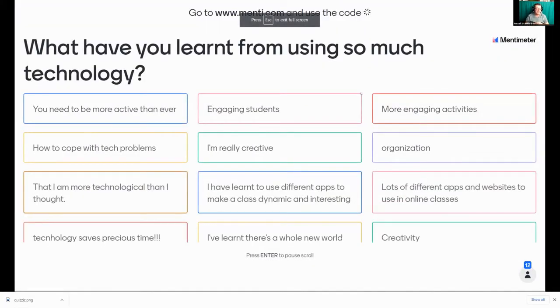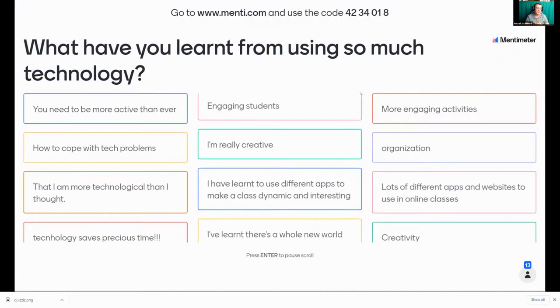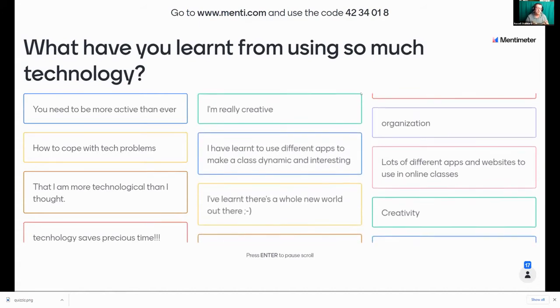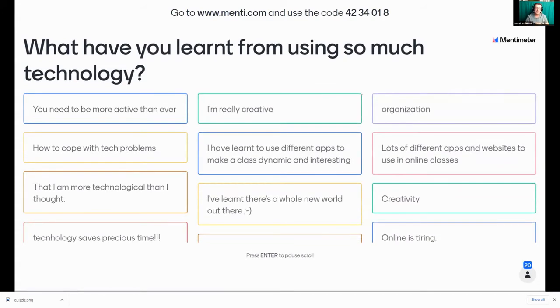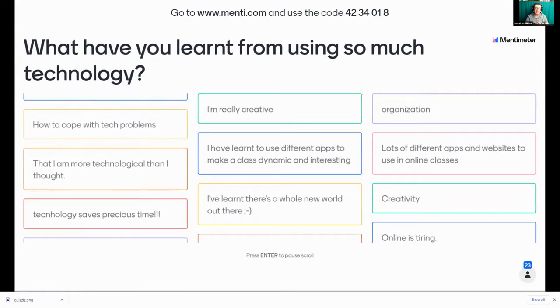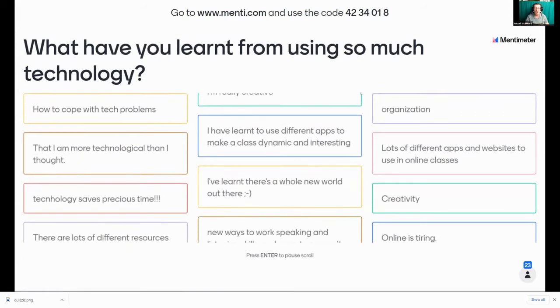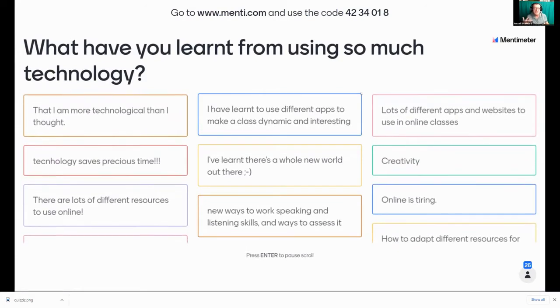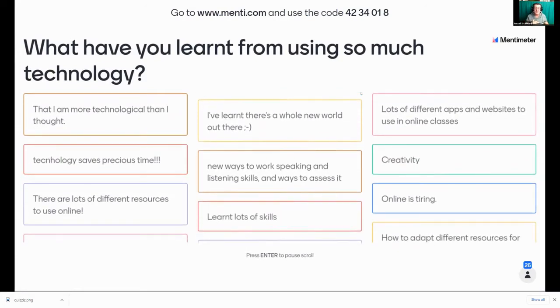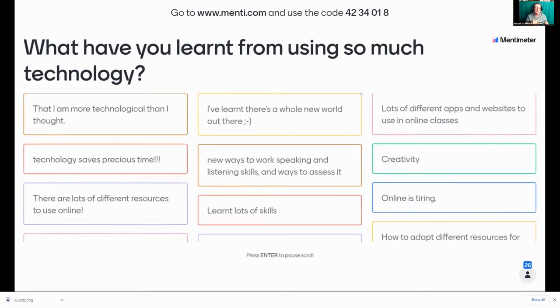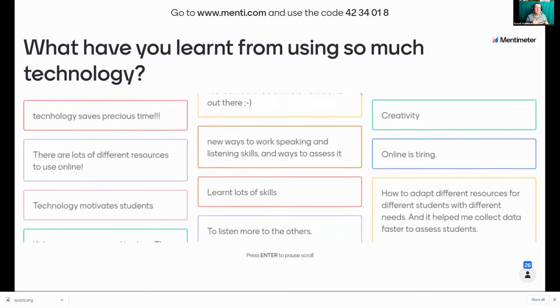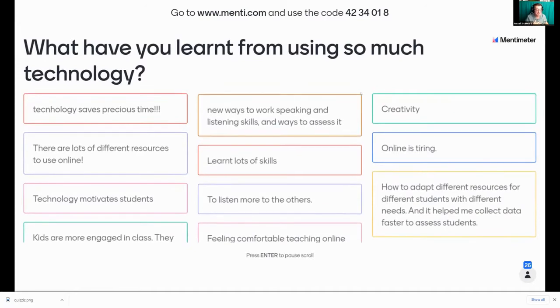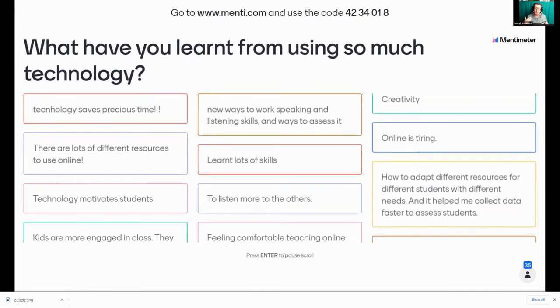Okay. So people have learned how to cope with tech problems. Some people have learned to use different apps to make the lessons more dynamic, creativity. Someone says they've learned a whole new world out there. Some people have said new ways to work, speaking and listening skills, great, and ways to access it. Learned lots of new skills. Technology motivates students. That's lovely to hear. That's really interesting that people feel that.